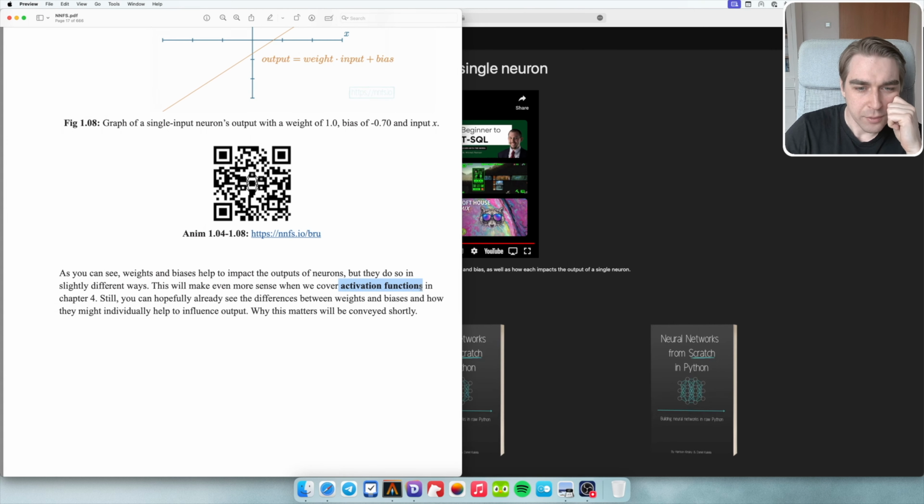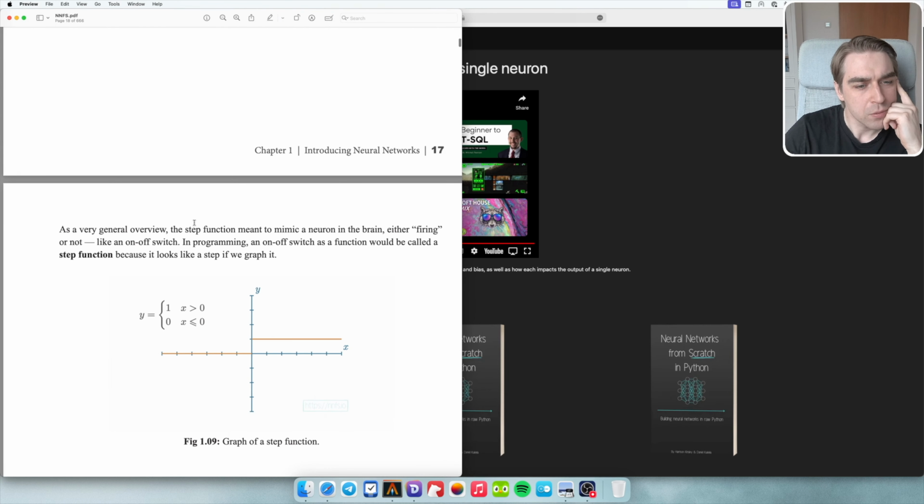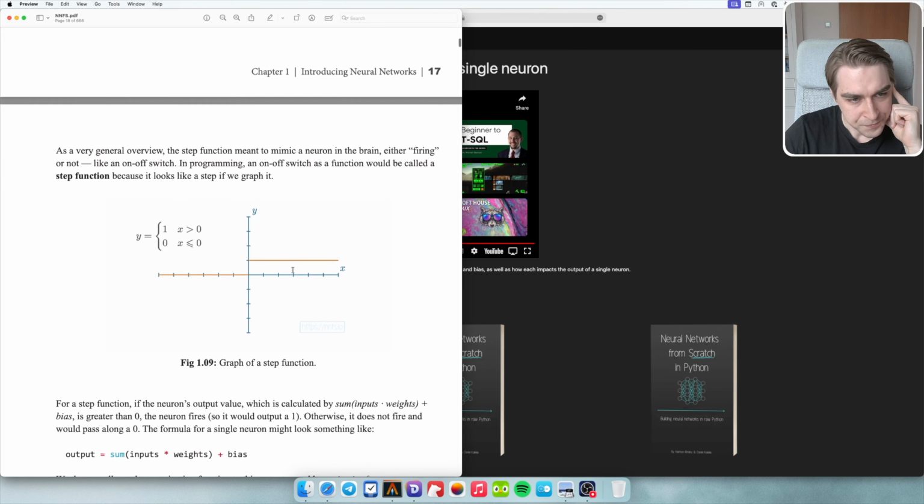As I understood, the ReLU is an activation function, but we'll take the step one first. As a very general overview, the step function is meant to mimic a neuron in the brain, either firing or not, like an on-off switch. In programming, an on-off switch as a function would be called a step function because it looks like a step if you graph it.